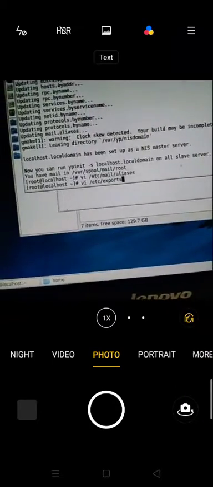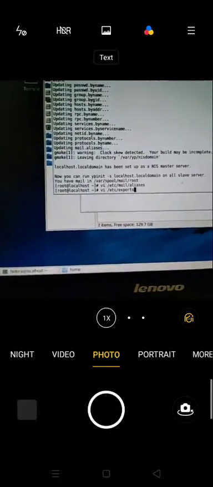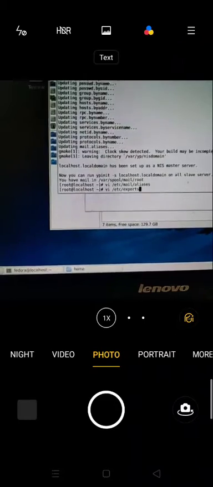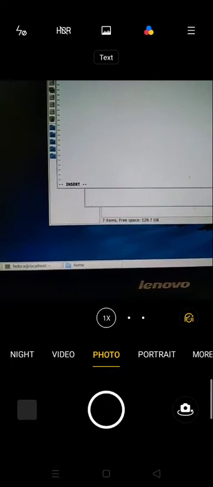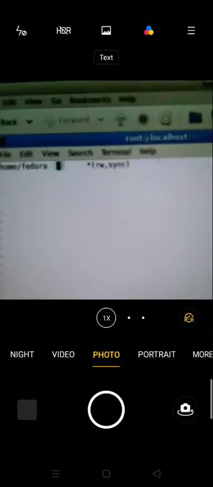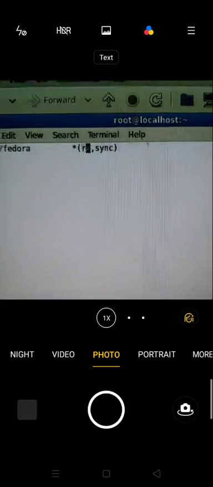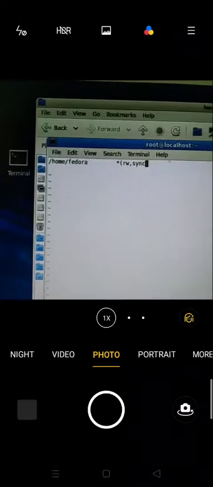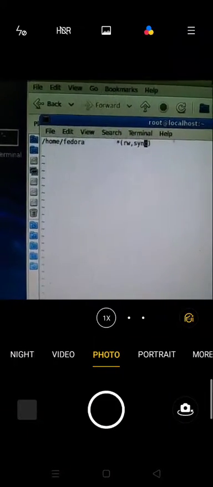This is the folder for sharing a folder or file in the Linux system. Here we have to type /home/fedora *(rw,sync), that is read write permission. Okay, next step, save, exit.